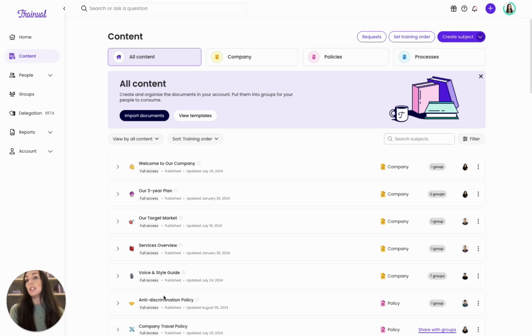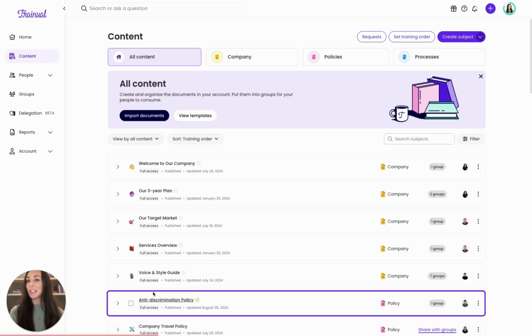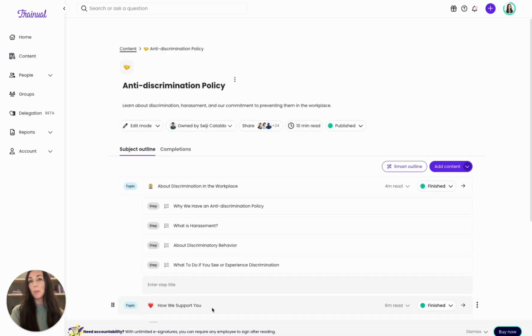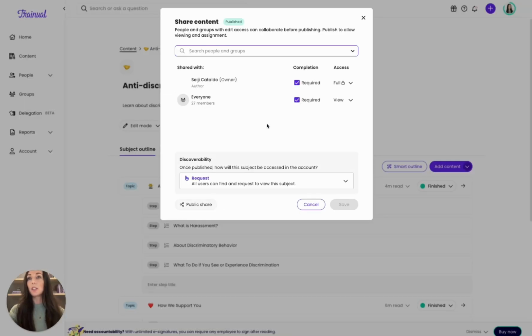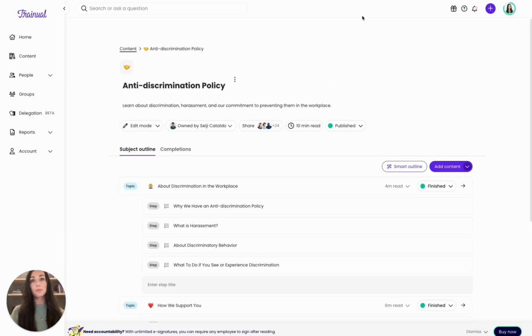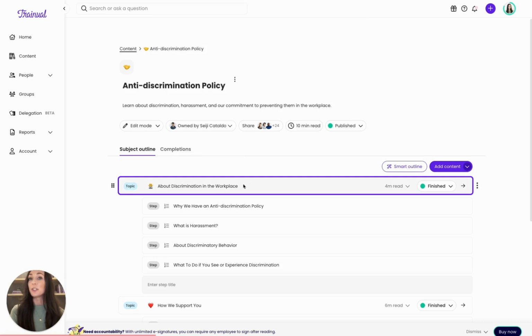I'll go ahead and head to one of my subjects. I'll choose this anti-discrimination policy as an example. The first thing I'm going to want to do is click share at the top and make sure the subject is required for everyone, because that'll make sure that everybody assigned to this subject has to sign it before getting to 100% completion.